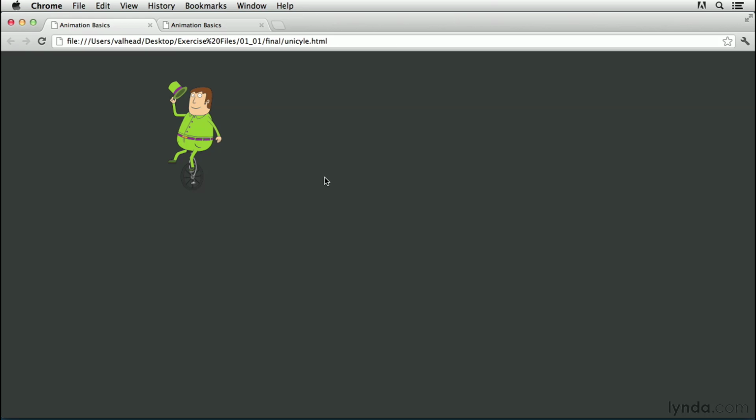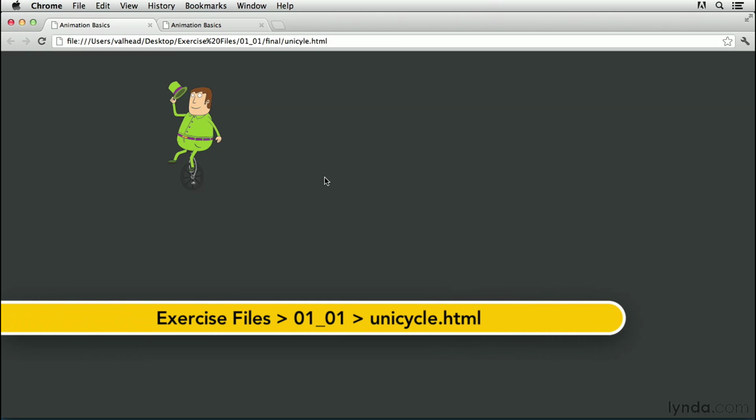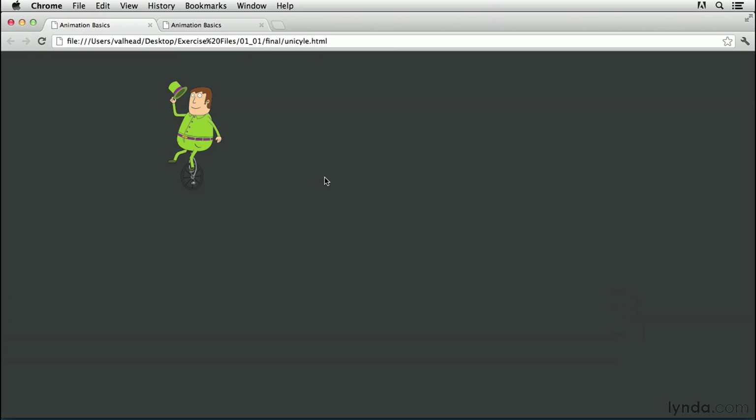To get started, let's take a look at the basic ingredients we need to create an animation in CSS. We'll create a simple animation of a unicycle rider riding across the screen to demonstrate the main components of a CSS animation. So we'll be creating an animation that will look a little like this.